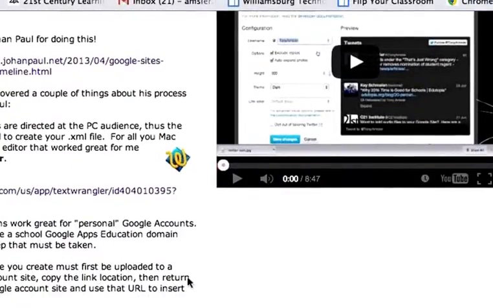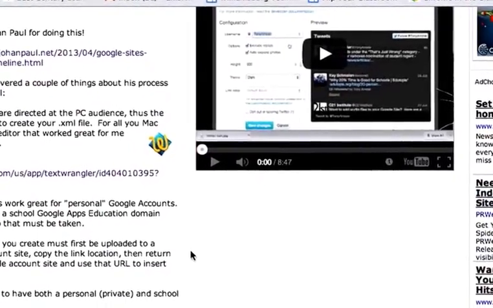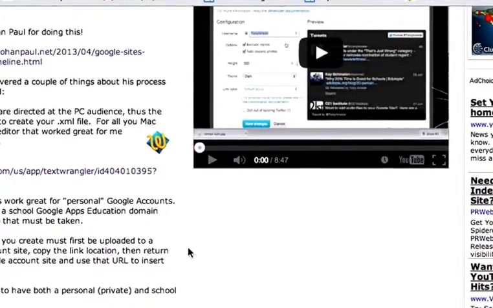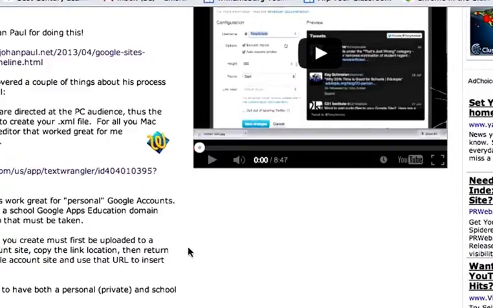The second thing I found too is that the instructions are primarily for a personal Google account and a personal Google site that may not be in an apps domain. So if you are a teacher and you're in a Google Apps domain and are using a Google site, there's a little extra step that you'll have to take to make this work.